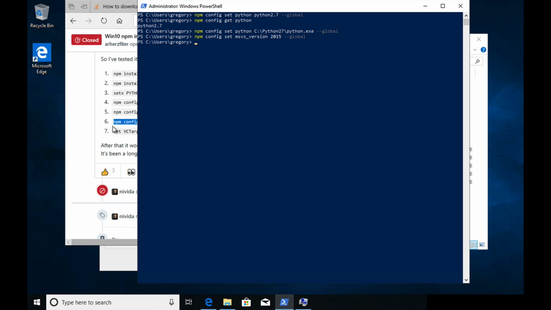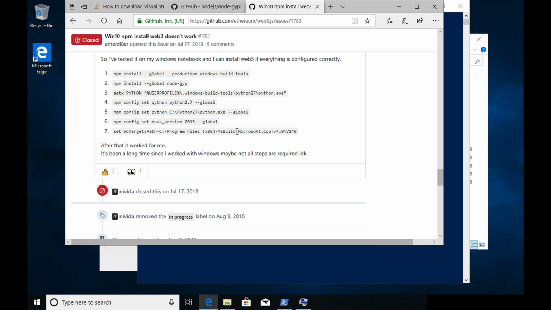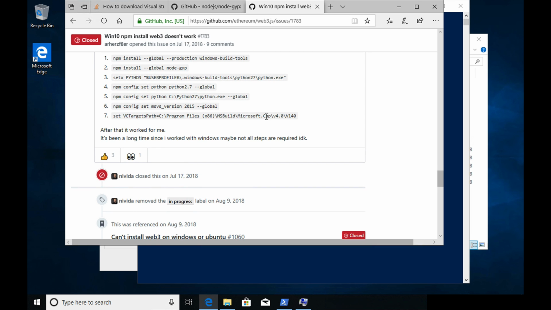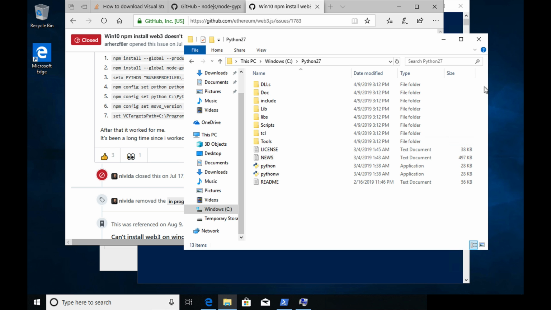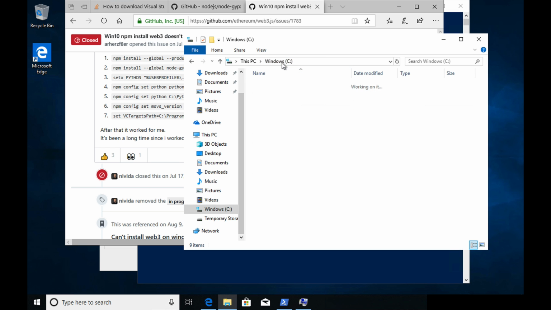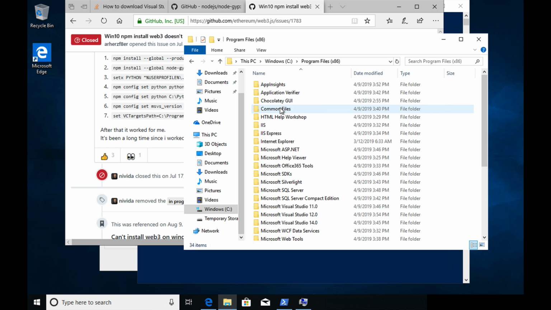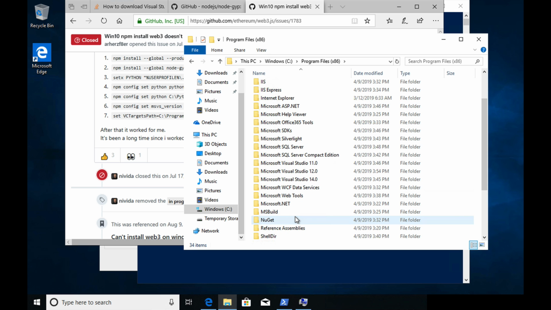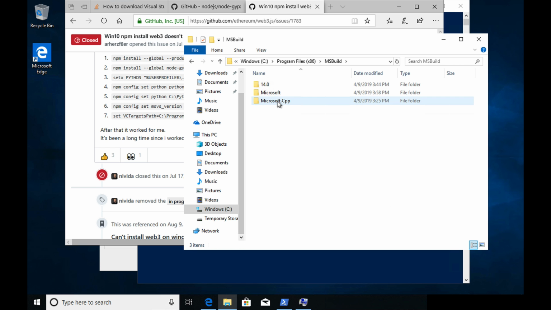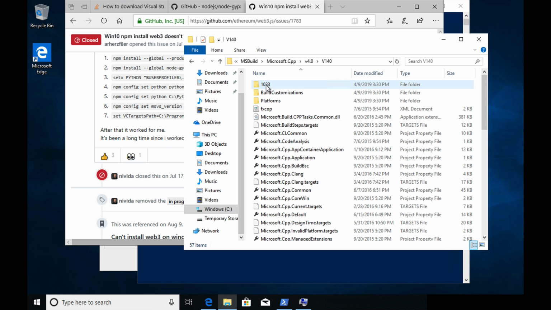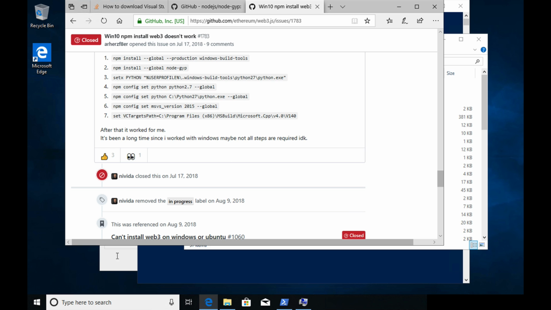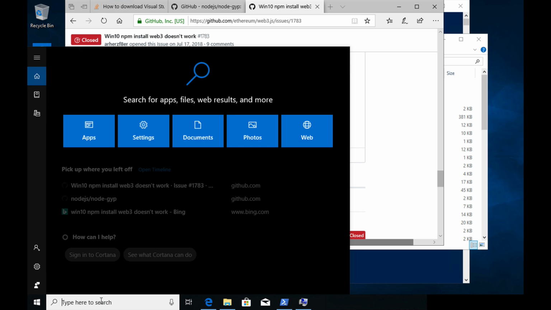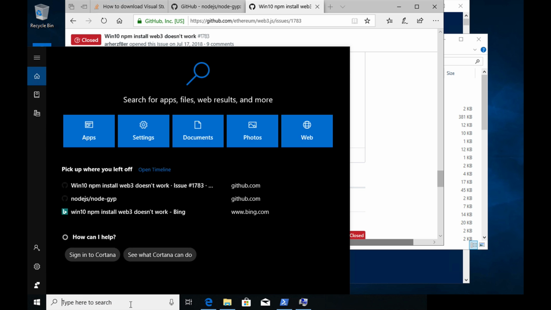All right, and then next we want to update our VCTargetsPath to include Microsoft C++ that we installed with Visual Studio Community. So let's verify that it exists. We'll go to C, and we'll click Program Files (x86), MSBuild, which is down here, and then Microsoft.Cpp, version 4.0, v140, and we've got everything in here that we need. All right, so I'm not going to set this from the command line. I want to do it visually so that you all don't have any issues.